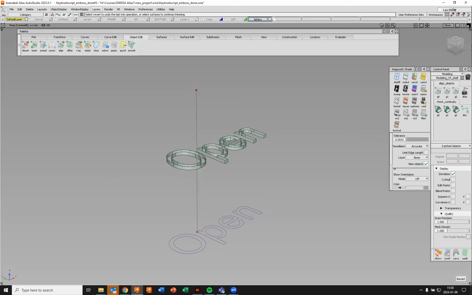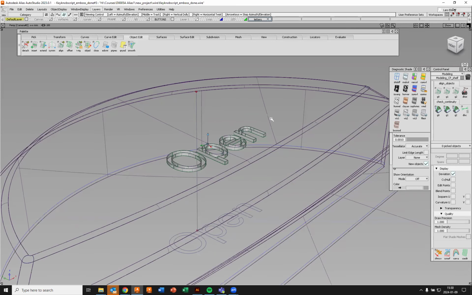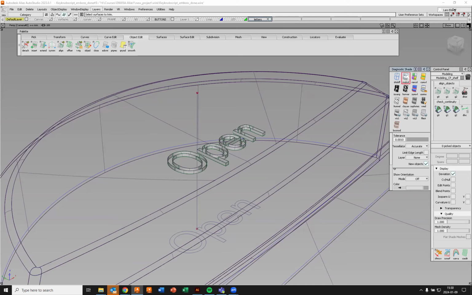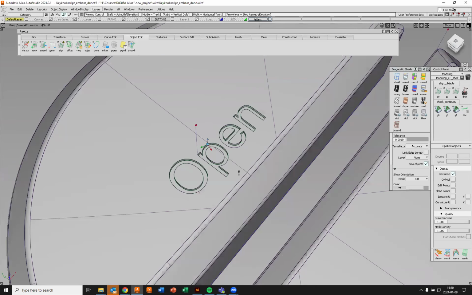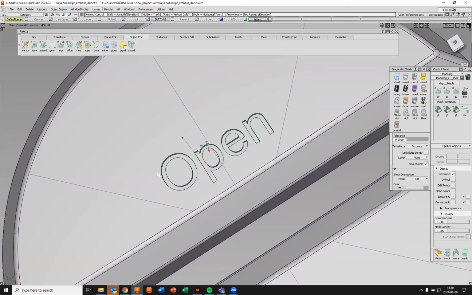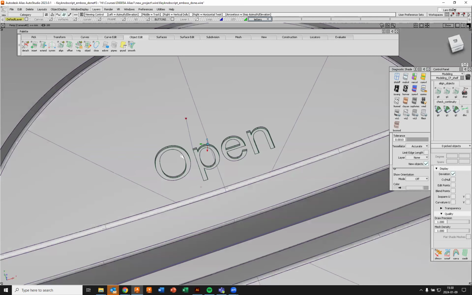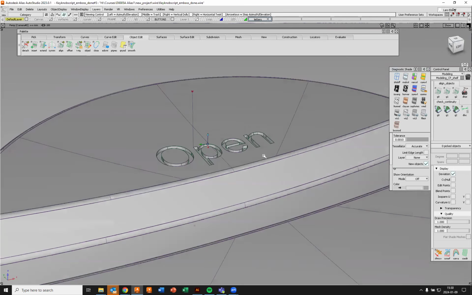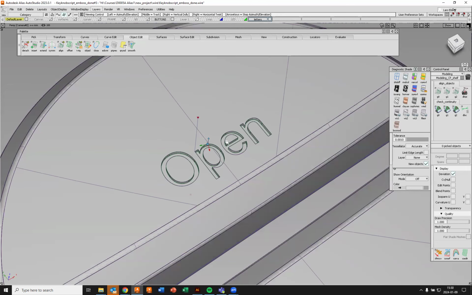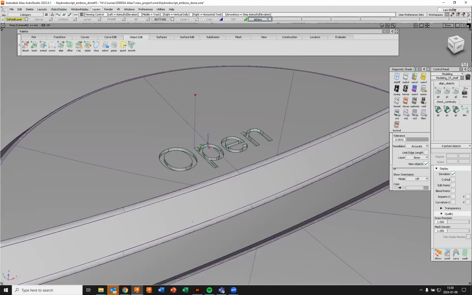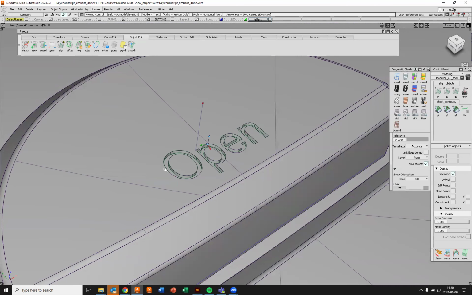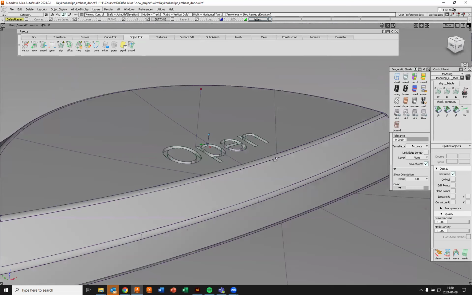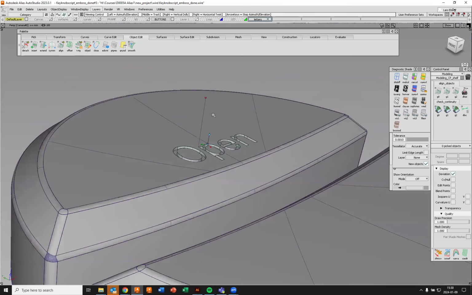So let's bring our buttons back into the game. Let's see what this looks like now. So there I have an engraving of the text open. This can easily be transferred into a red surface in KeyShot, even a self-illuminated surface, so it can even emit light.